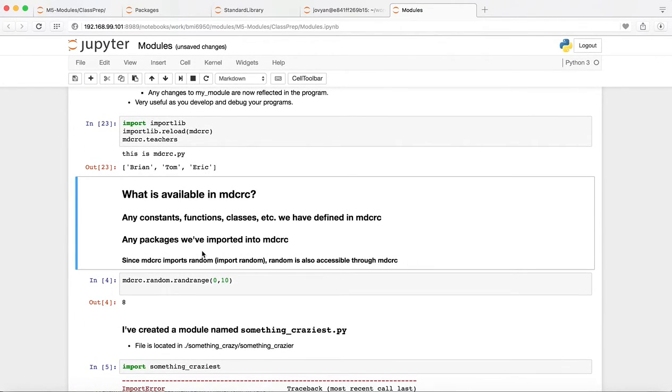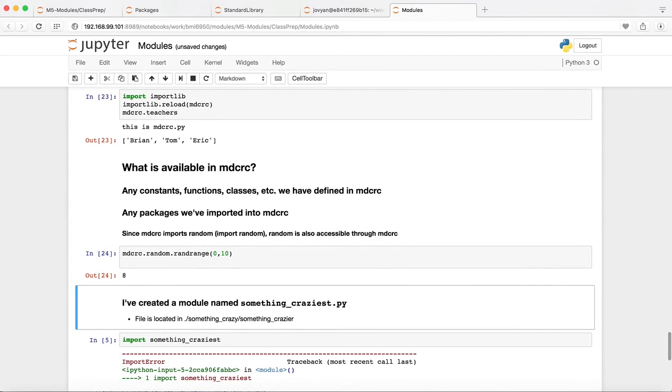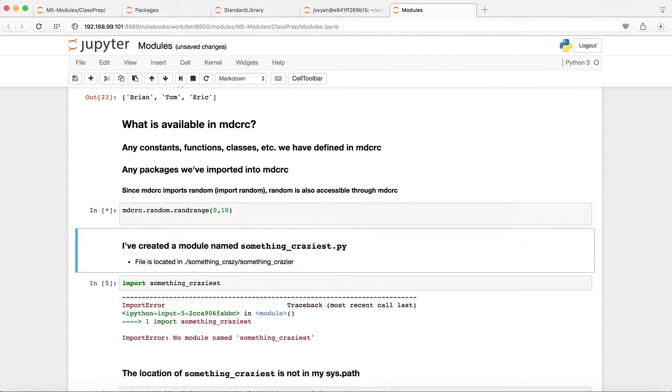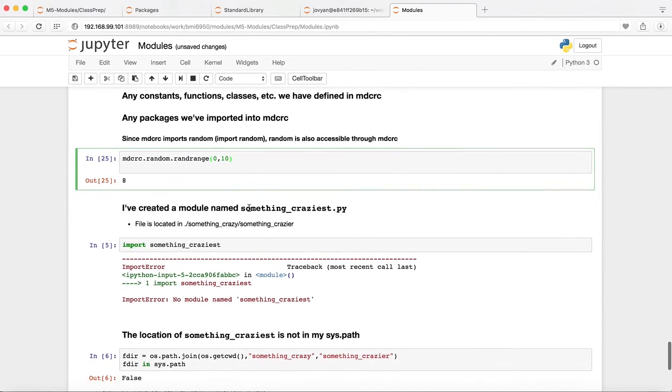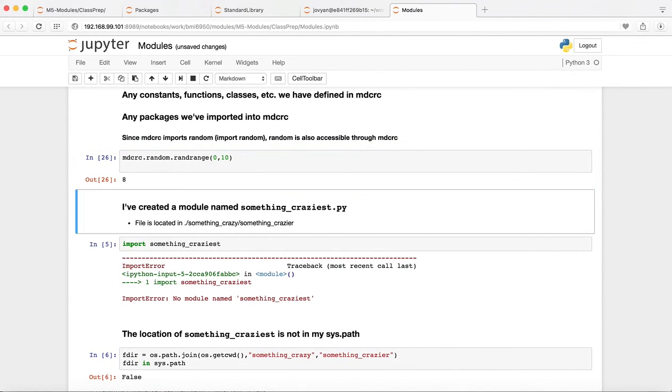Okay, so what's available in mdcrc? Any of the constants and functions, etc., that I've defined. I can also access any packages that I've imported into mdcrc. I imported random, so I can access the random module through the dot notation of mdcrc. So it's not random.randrange, it's mdcrc.random.randrange. Kind of funny that it keeps giving me the same number, isn't it? Something seems a little fishy there to check into.